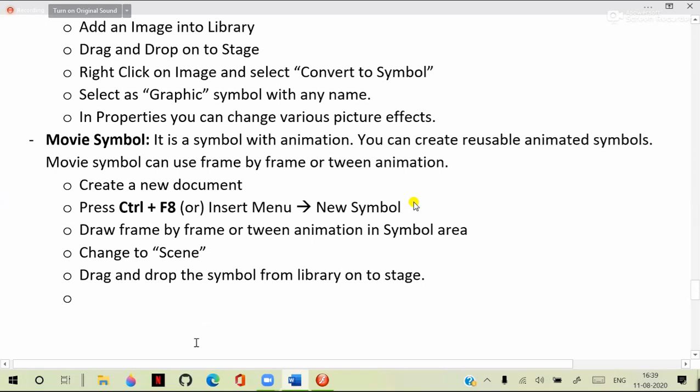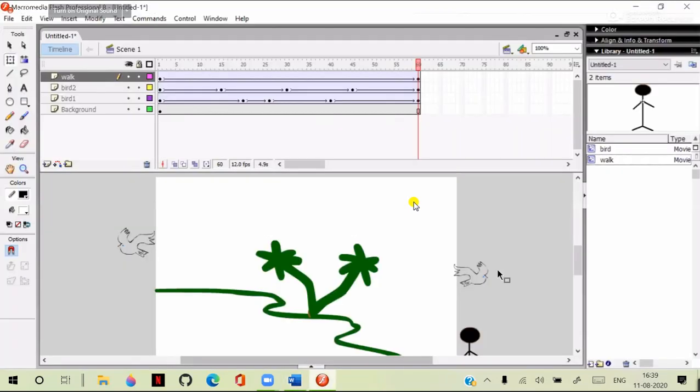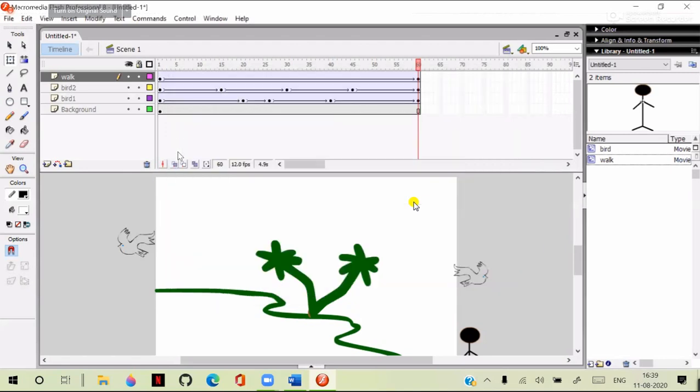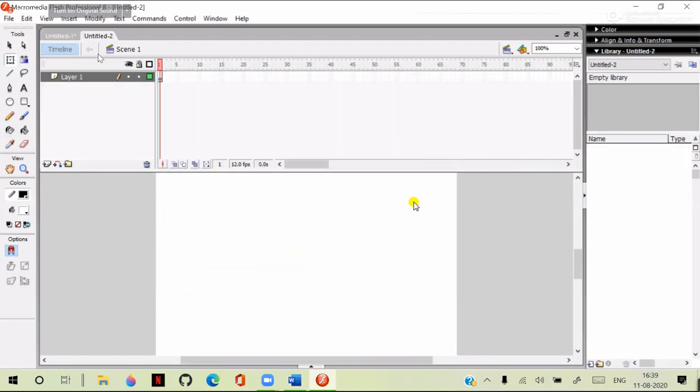Now the symbols that you created for one project, you can use in another project also. We have to just open that in the background and import from that location. Suppose, for example, I take a new Flash document. You see, this is untitled 2, that is a project. The previous one is untitled 1. Here I want to use those symbols.